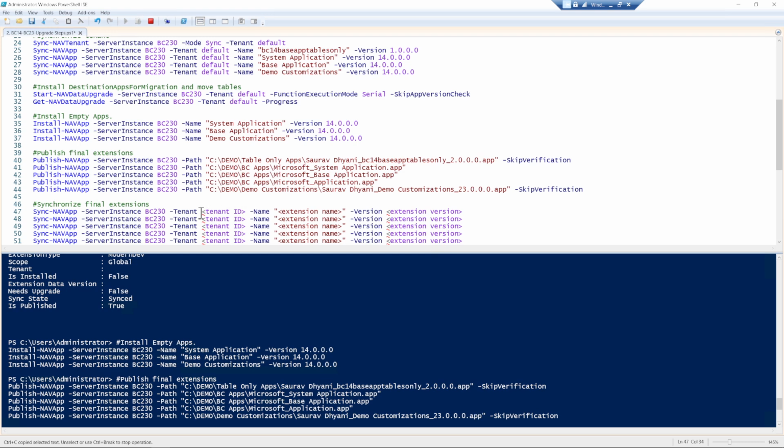Okay, and then this one becomes default, because these are actual extensions now from Microsoft. So the base app will take its own time, based on the size of the base app, which has so many objects. So it'll take some time, but in the meantime, we'll prepare for this.